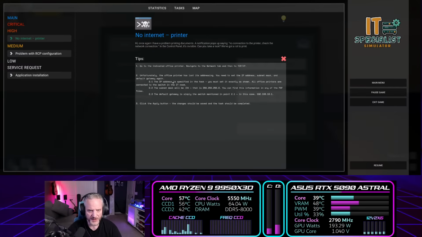The IP address is specified in the task. You must set it exactly as shown. All office printers are connected to the switch in the IT room. The subnet mask will be /24. That's 255.255.255.0. You can find this information in any of the PDF files. The default gateway is simply the switch mentioned in point 2.1, 168.10. Okay.